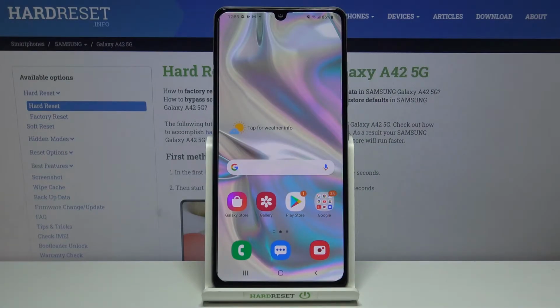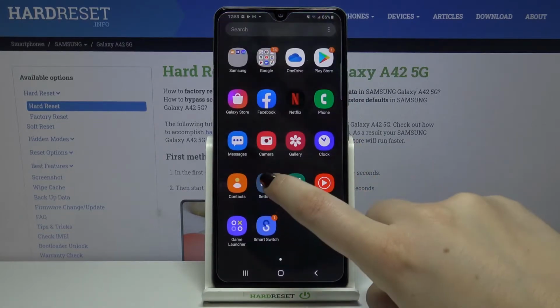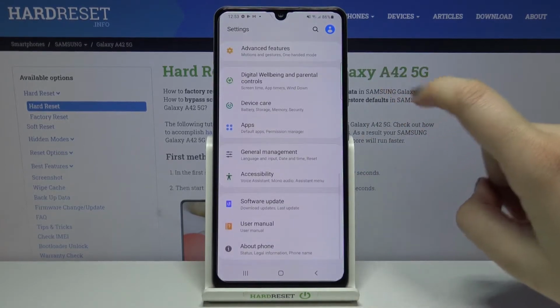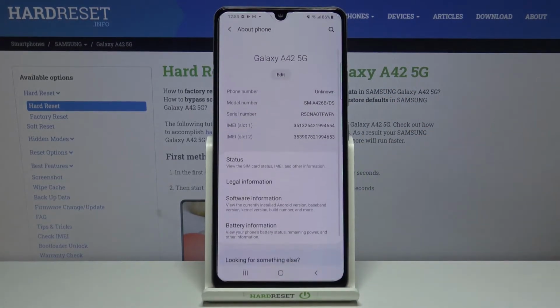Hi everyone, here we've got Samsung Galaxy A42 and let me show you how to enable developer options on this device. So first of all, let's find and open the settings, and here we have to scroll down to the very bottom and tap on About Phone.